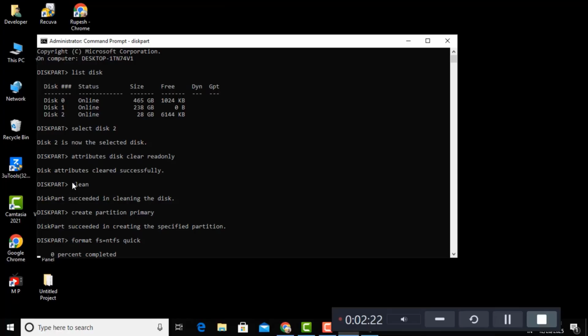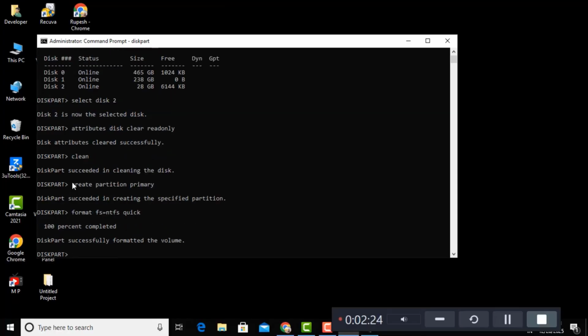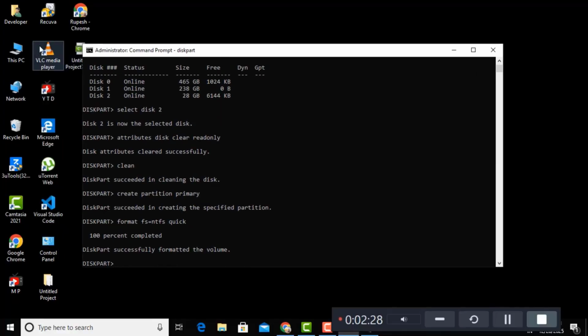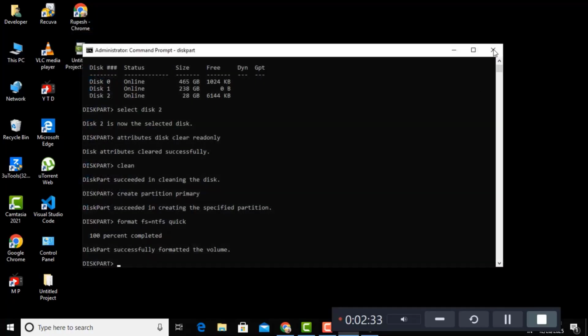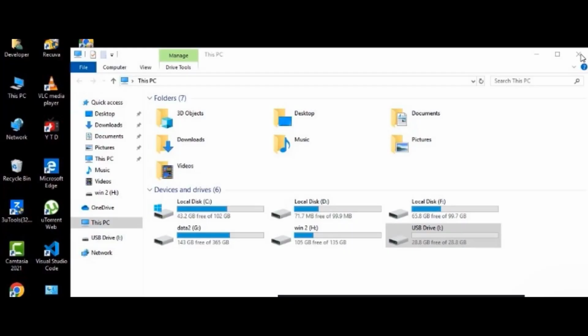Once the format is complete, the USB drive comes back to life and starts working normally. When we open File Explorer, perfect. The drive is recognized, accessible, and the format works exactly as it should. And that's how you fix a USB drive that refuses to format or keeps showing the "Windows was unable to complete the format" error.